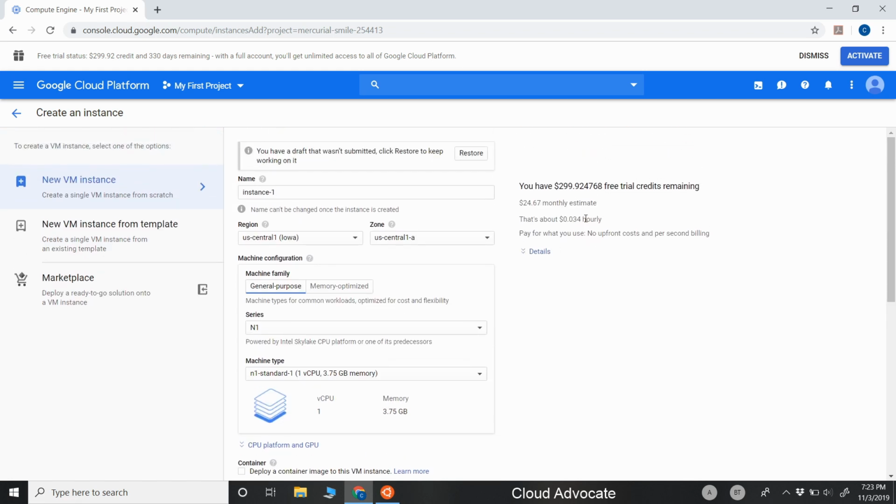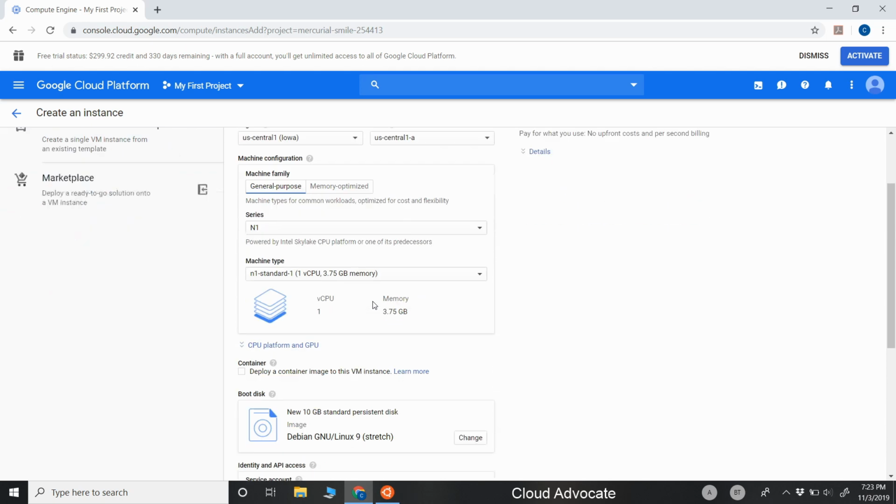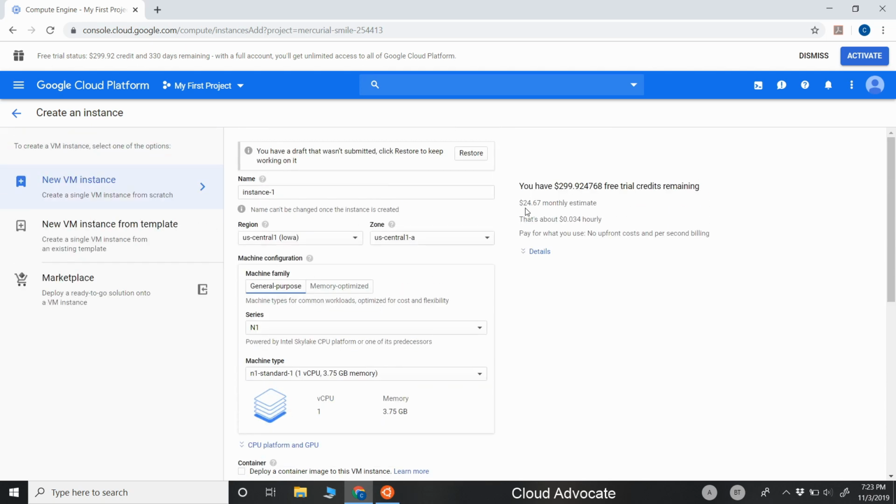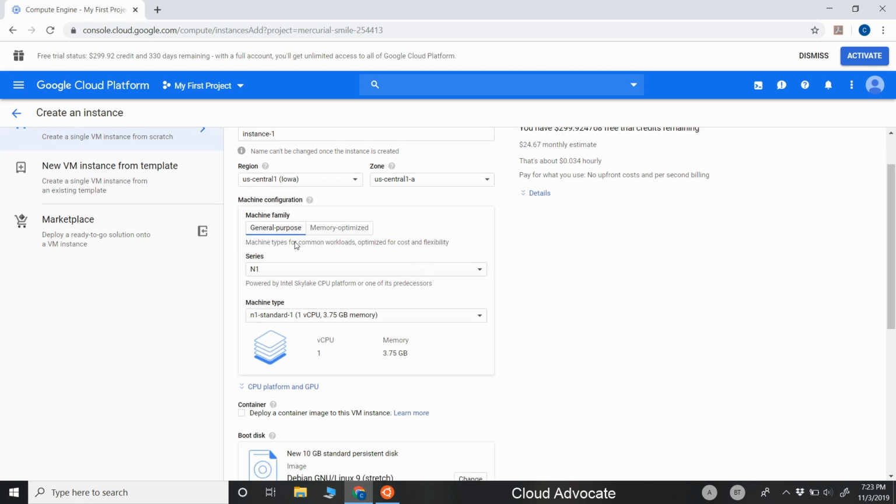And the good thing about this is it also gives you the monthly estimate of this instance. If I create as it is by default with all the current settings without changing much, it's going to be costing me around $25.67 per month. The family machine is general purpose. I'm going to leave all these settings by default.